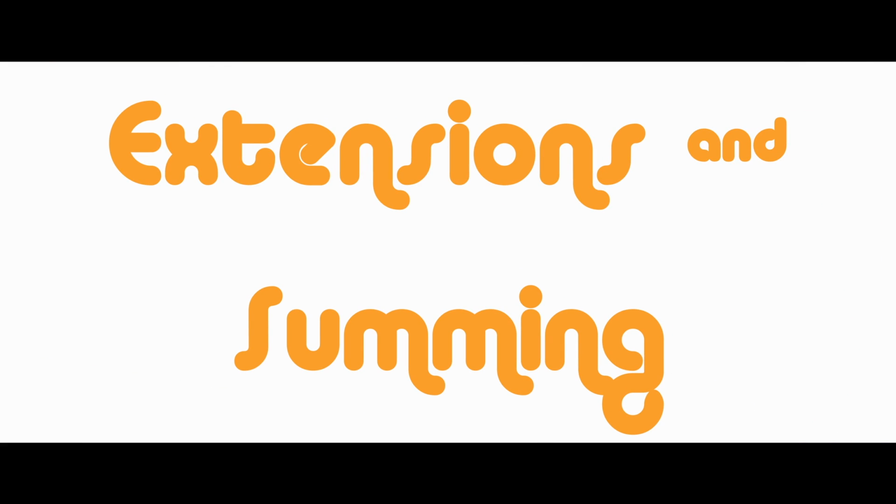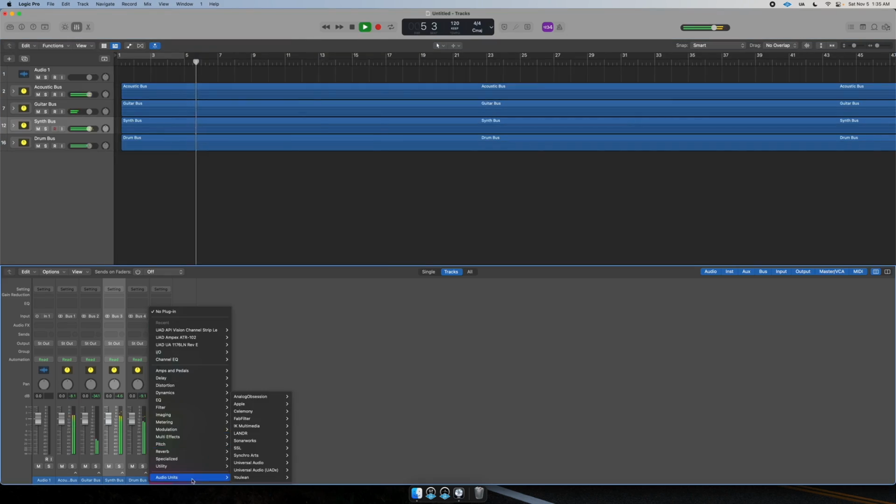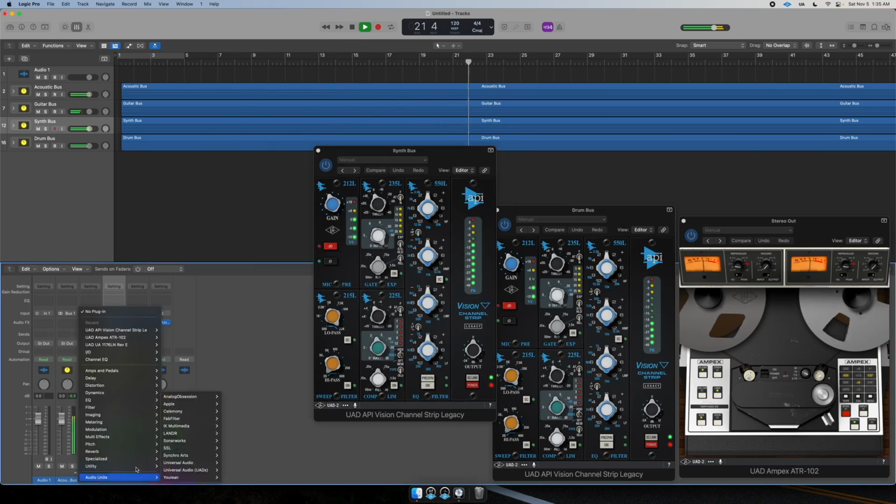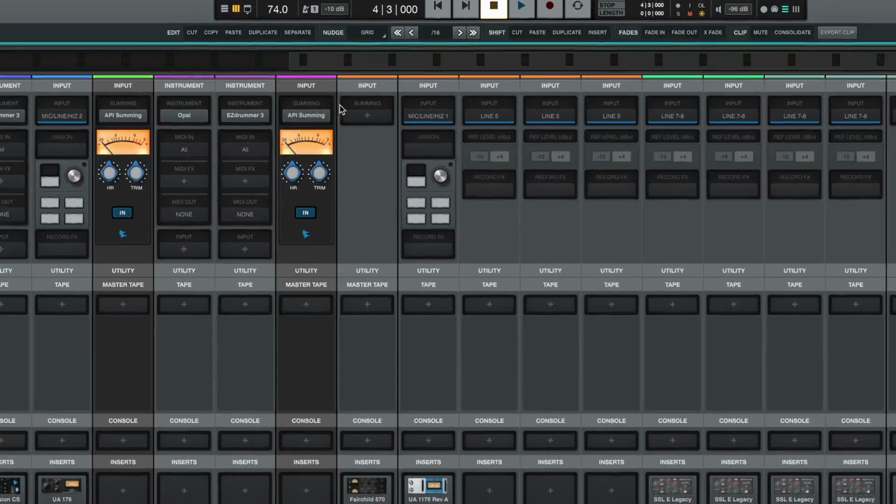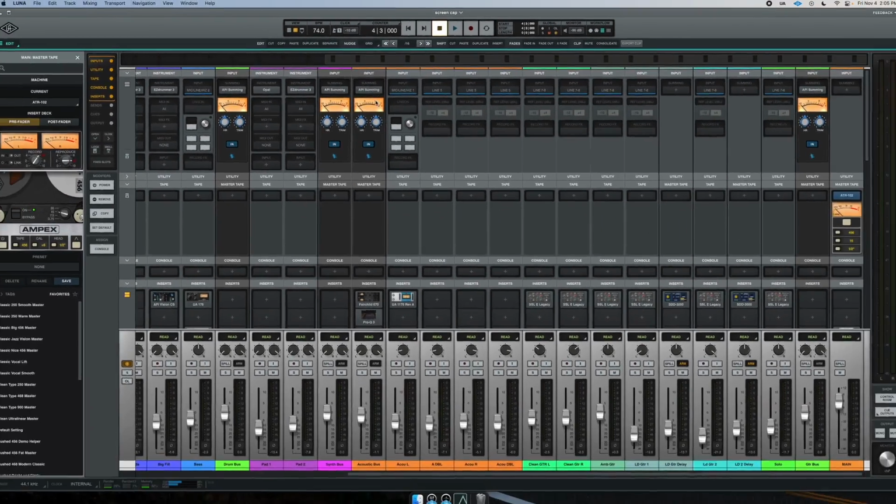Now, that's not the only streamlining reason why I love Luna. The second reason I love Luna is Luna extensions and summing. A common thing to do these days is to put Neve, API, SSL type plugins across your buses to get that console color, that console sound. But rather than having to manage a bunch of plugins, plugin windows, DSP, again, it's all inline inside the mixer in Luna.